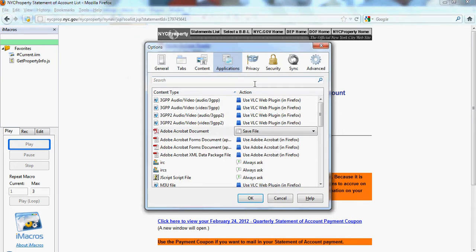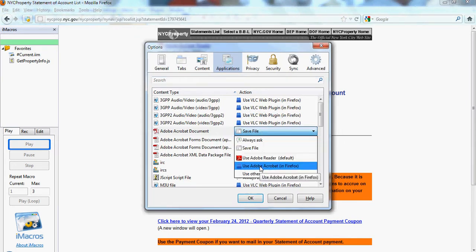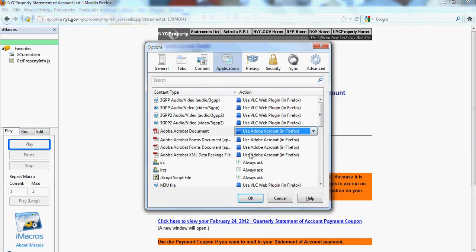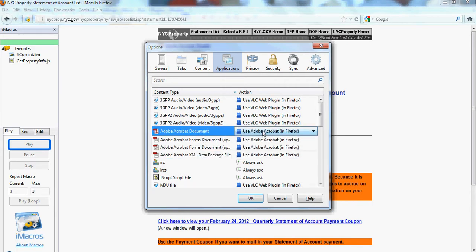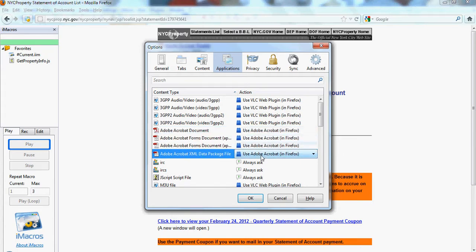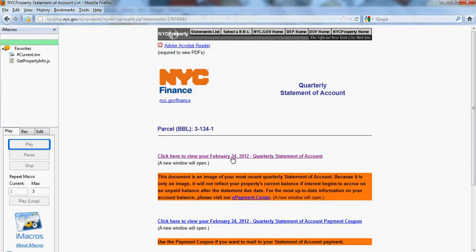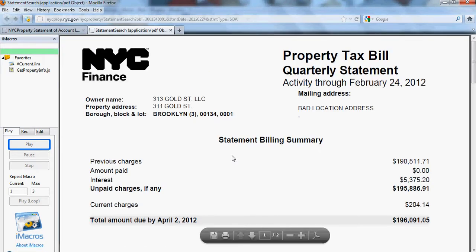Okay, I suppose your options are like this. You have four Adobe Acrobat extensions, and they all use plugins for Firefox. So basically, when you click on quarterly statement of account, you get this. This is a PDF format in a browser, and this is something I really want to avoid.